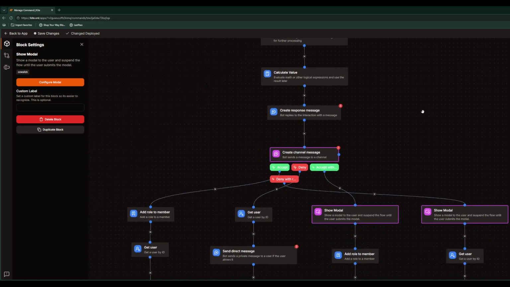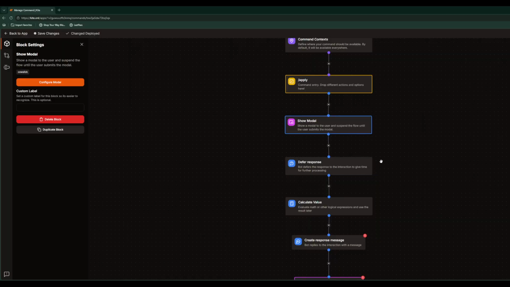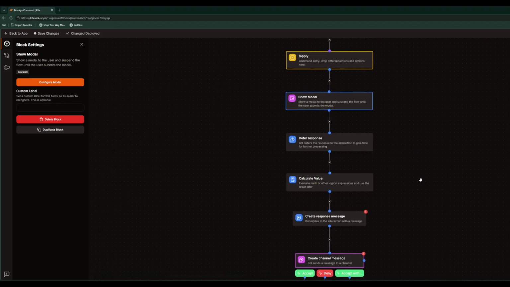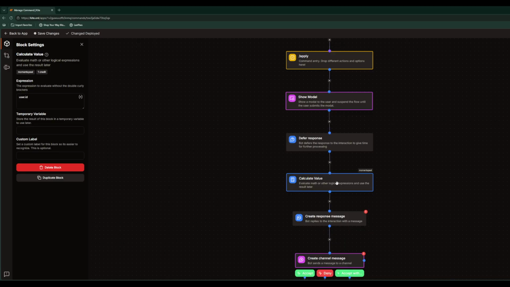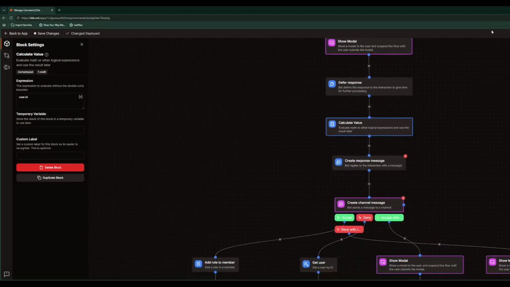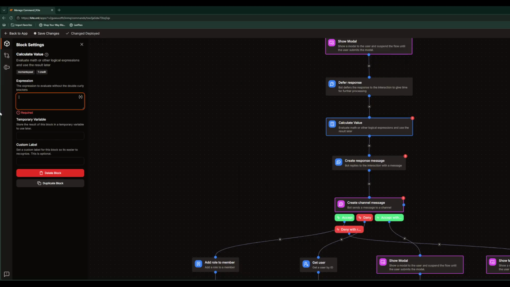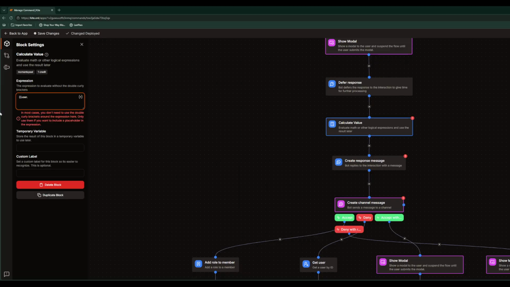If you're going to use buttons with your flow, then you're going to want to use a defer response. Allow your model to have further processing without it instantly erring or just continuously thinking. To save a user ID, like if I want to save my user ID because I'm the applicant, I'm filling out this form, then you're going to use a calculate value and user ID. There are no brackets when you're using a variable, whatever you call it. Whatever it's called, you do not use it like this.